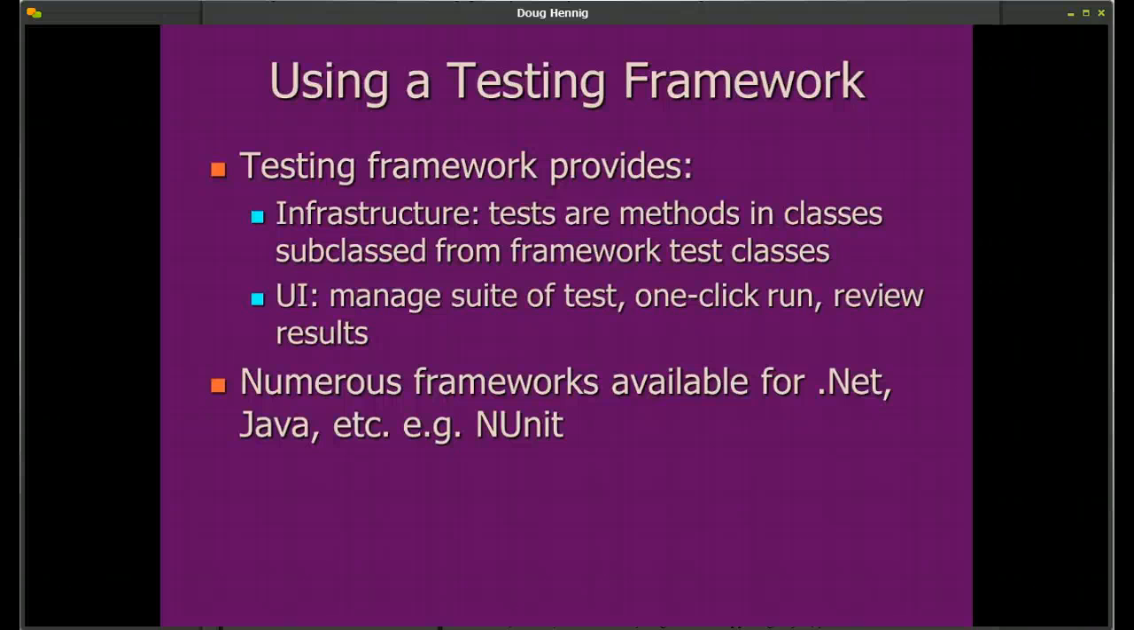Okay, so one of the ways that we can resolve some of those other issues, having to write our own infrastructure and how do we run individual tests and so on, is by using a testing framework. A testing framework gives you a couple of different things. First of all, it gives you some infrastructure. The tests are typically going to be methods in classes that are subclassed from the framework test classes, and they'll have some behavior in them, as we'll see in a couple of minutes.